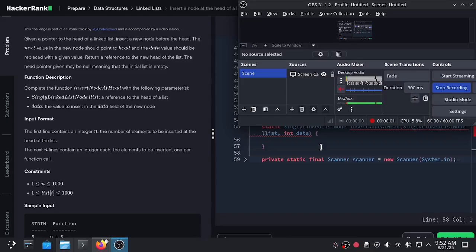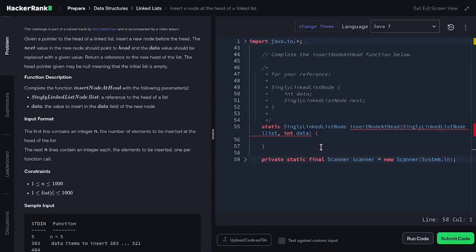Hello everyone, I'm Alfian and today we are going to solve the HackerRank challenge in the data structure section called insert a node at the head of a linked list. Just like yesterday's challenge, which was about inserting a node at the tail of a linked list.